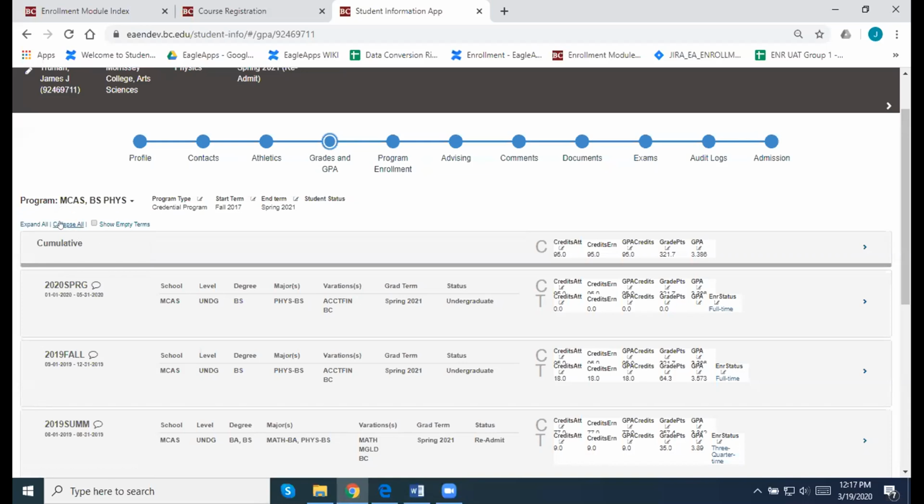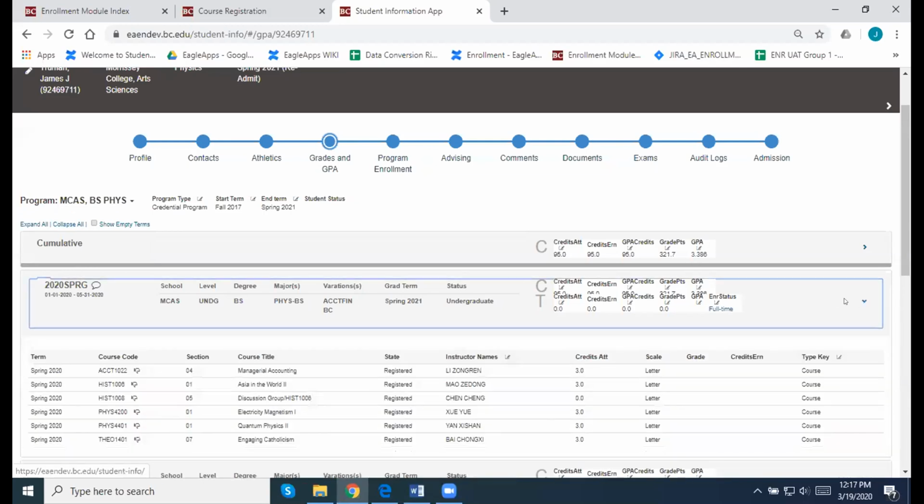Now, I collapsed this view to show you how you can look per term at his record. You can see basic academic record information, the courses taken, the instructor names, the credits, the grading scale. You can also see what his cumulative and term grades and GPAs are.